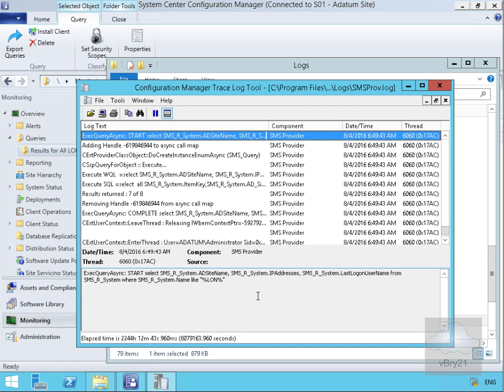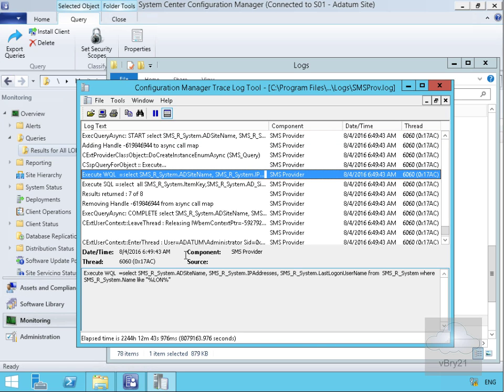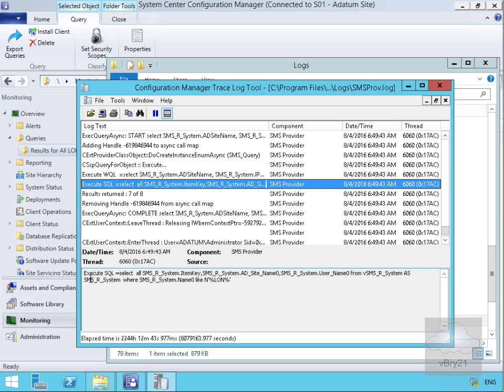Then we'll hit the F3 key. We can see we've got our execute Windows query language, so we're selecting from SMS R system, Active Directory site name, IP address, last logon name, where everything is like London. If we look at the next one down, we've also got execute SQL. Again, a similar sort of select, where we're selecting the information from various tables. We'll just close this down.